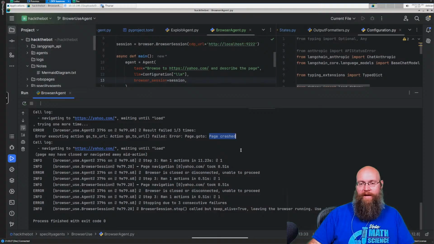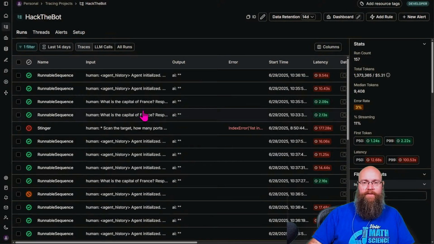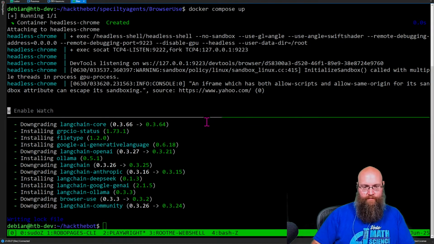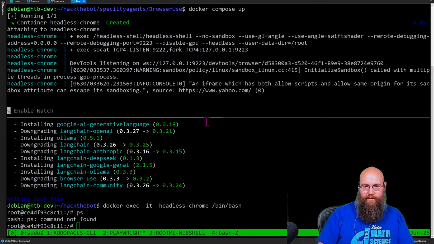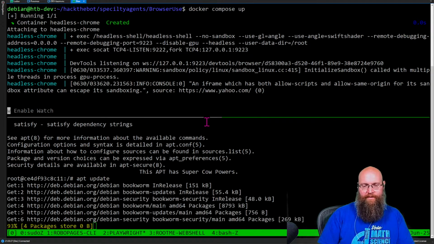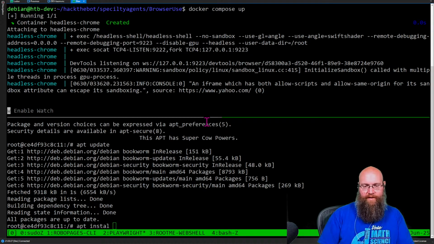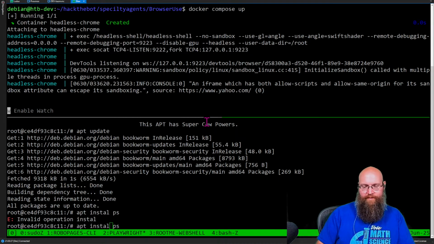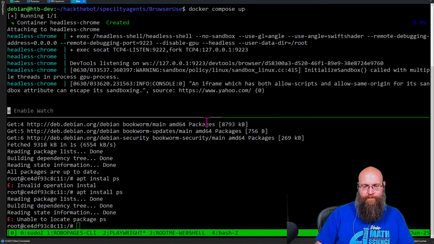Okay, so we got a page crashed right here. That's what we ended up getting. So now, at this point, let's go drop into the container. Let's do a PS real quick. We have app. Let me do something real quick. App install. Yes. I just want to see the process running. I want to see what it's doing.